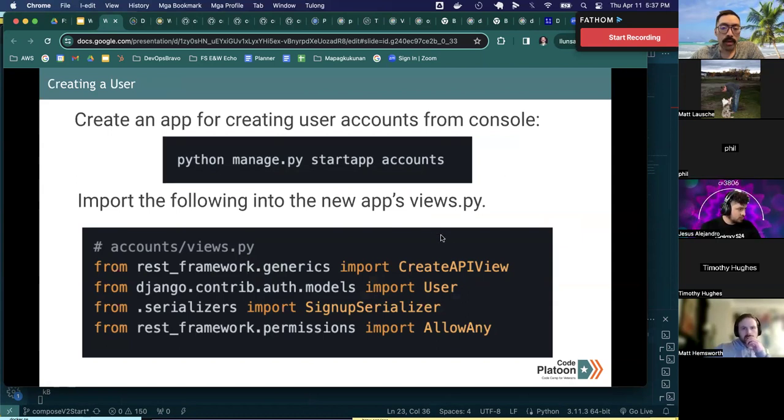In the views of that new app, we will be importing some generic stuff. The create API view will allow us to basically create users, passwords. User is going to be this built-in default, very vanilla Django REST framework method for creating users. And we then also create a serializer, which we're all familiar with, and we'll just make a very basic serializer, so no excessive testing or checks. And then we specify that we will allow any permissions.